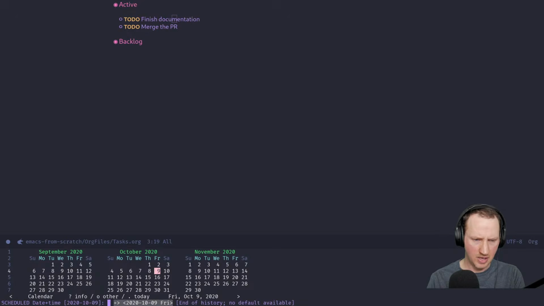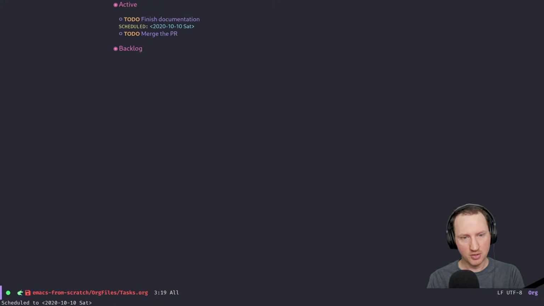Well, actually, I think it's shift and arrow keys. Hold shift and use the arrow keys, and you can pick the date that you want to schedule the task. So I'm going to pick tomorrow, which is the 10th. Press enter, and you'll see now that it added this extra line called scheduled with the date. And this is a string that's formatted in a very specific way that org mode knows how to process and interpret as a scheduled item.